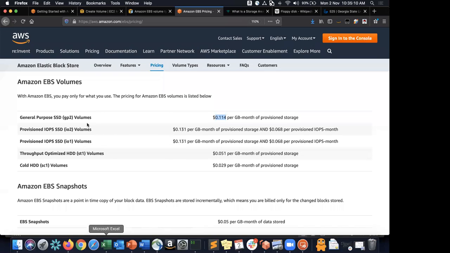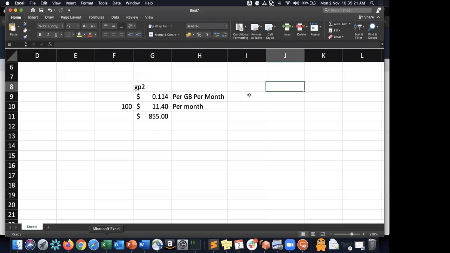Whereas if you go for throughput optimized HDD, which is 0.051, that's 0.051 into 100. See, it's almost half, about $5 per month, which is some 380 rupees. This is ST1.